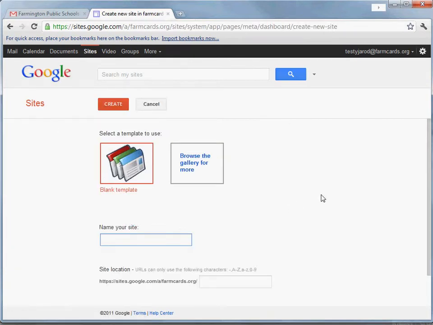Okay, it's going to give us some options on how we create our website. We want to use a blank template. There's a gallery that has lots of different website templates you can use, but the problem with those is they're full of information, and so once you get it created, you have to delete all of that, and it's just easier to start with the blank template.